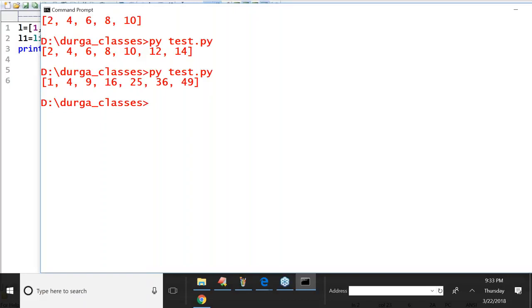So what is an anonymous function? What is the map function? What is the filter function? Not required to keep any explanation about this terminology, right? Okay, that's all.